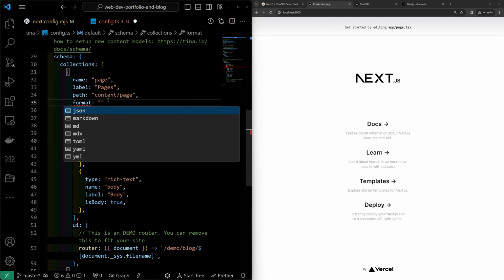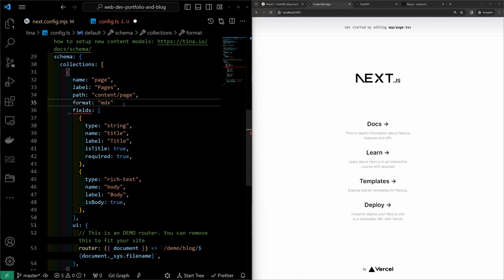Typically, it's in Markdown. I believe that's a default, but we want to use MDX because we want to later on be able to render our own custom React components, which is what MDX is pretty much used for. It's Markdown with React. I'm pretty sure that's what it is, but yeah, so here's the different options. So we're choosing MDX, and inside of the fields, this looks fine.